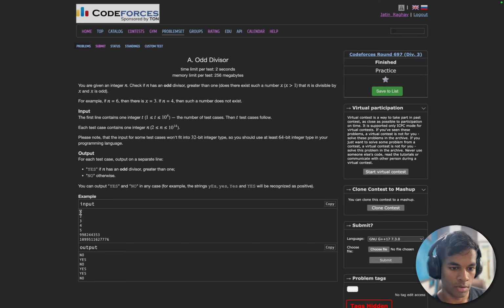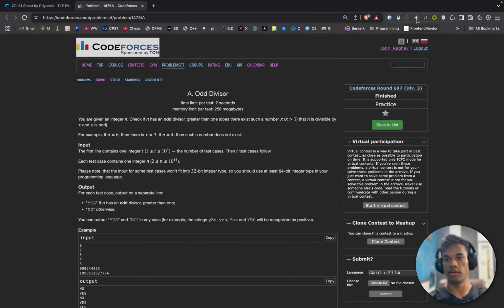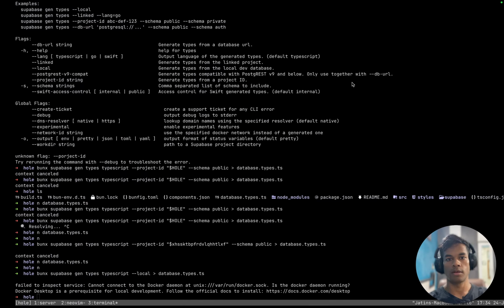So 6 is the number of test cases. And 2 is a power of 2, so the answer is no. Then 3 is not a power of 2, so the answer is yes. Then we have 4, which is no. Then we have 5, which is yes. And if the number is odd, then of course. And then the 6, I guess. And n is pretty huge. Okay, that is cool and pretty much doable.